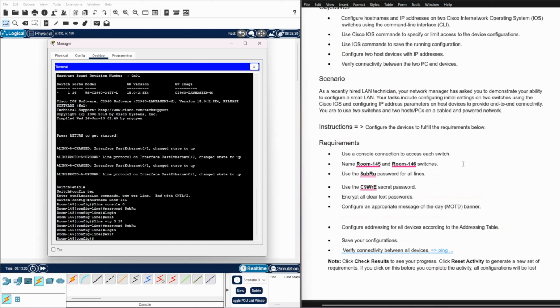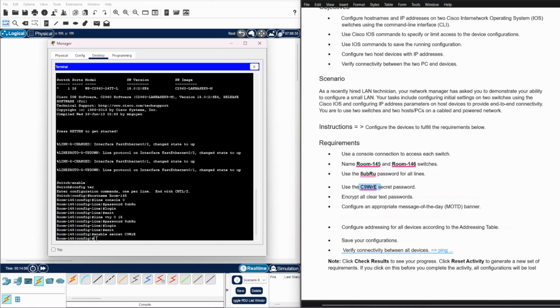And then he asks to put this as a secret password. Okay, we're going to do that by using this command, enable secret, and the password. Okay, that's done.